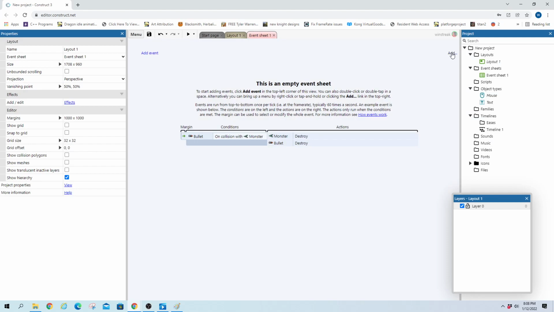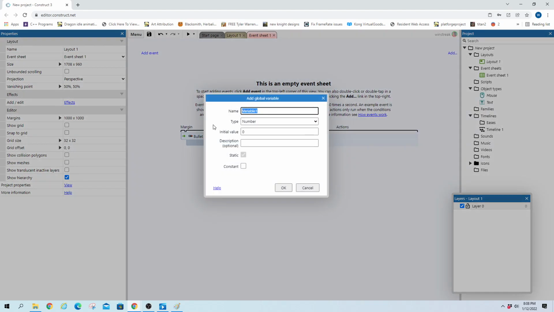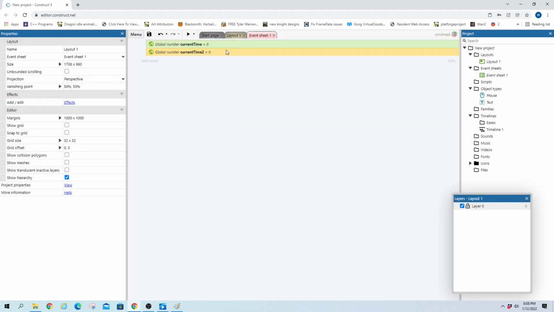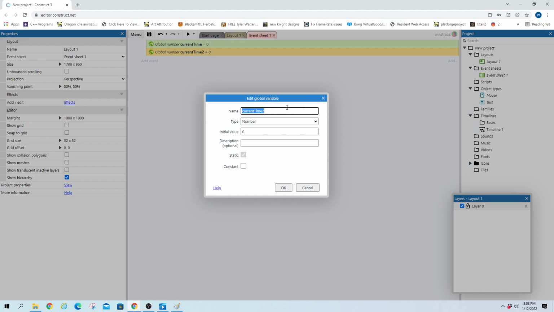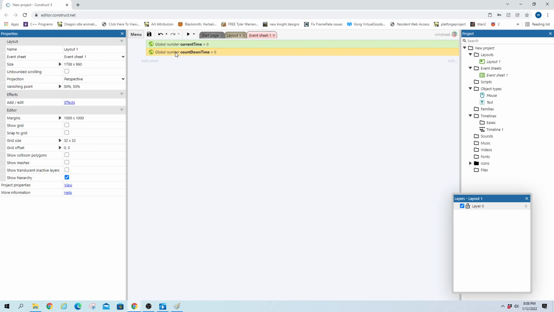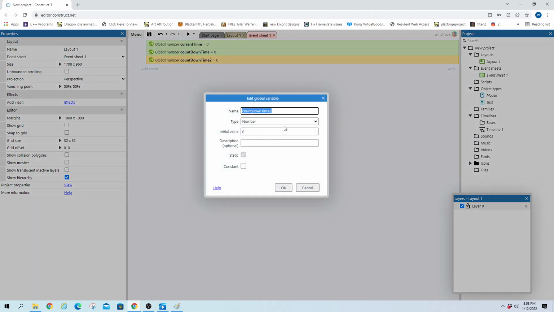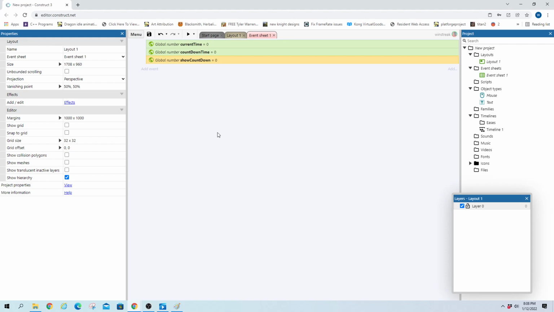So I'm going to start off with some globals. We'll have one for the current time, and we'll have one for the countdown time, and we will set that later. And then one to decide whether or not we want to show the text. So we will show countdown, and we'll set that to 0.